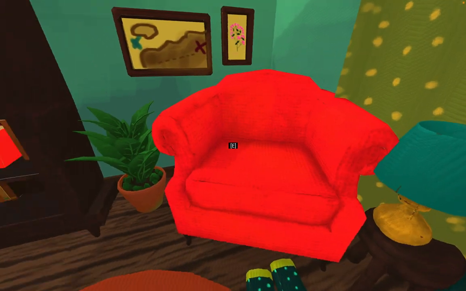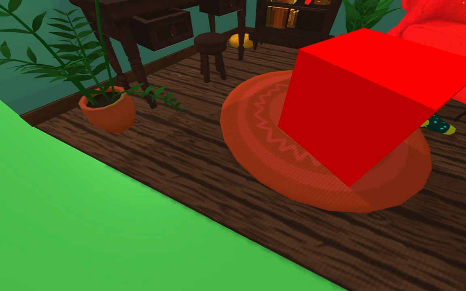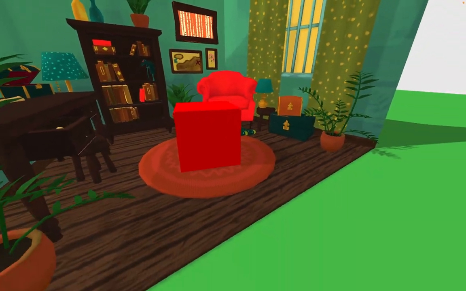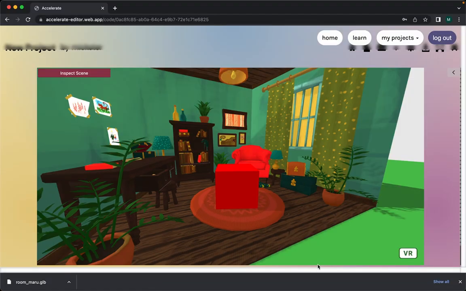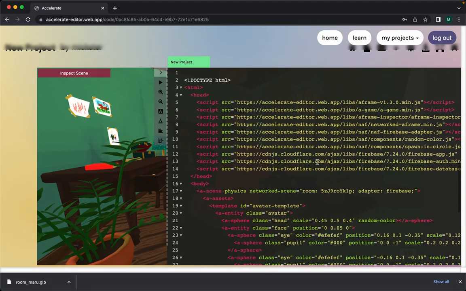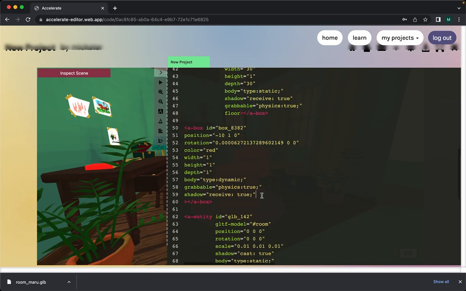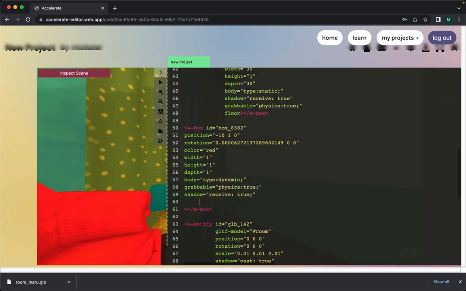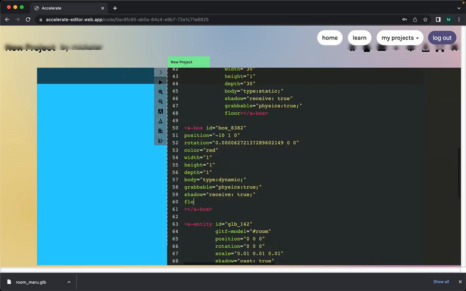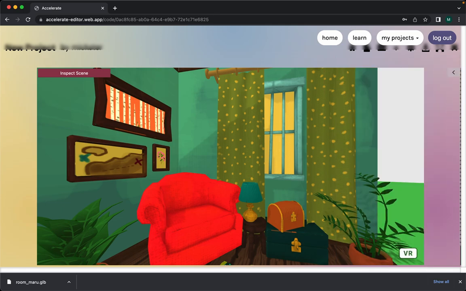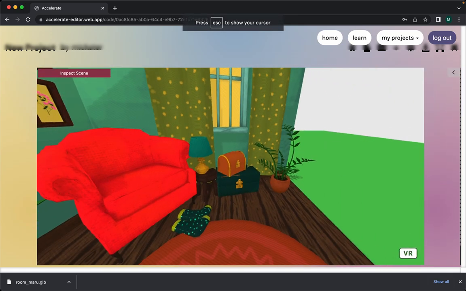No, I can't jump on this because it's not a floor. If I made that object a floor, I'd be able to jump on it. So let me just try that. I'm going to go to my code. I'm going to go to this box. It's this box here, and I'm just going to say floor. There you go. And now I can jump on this box. Oh, where's the box gone?